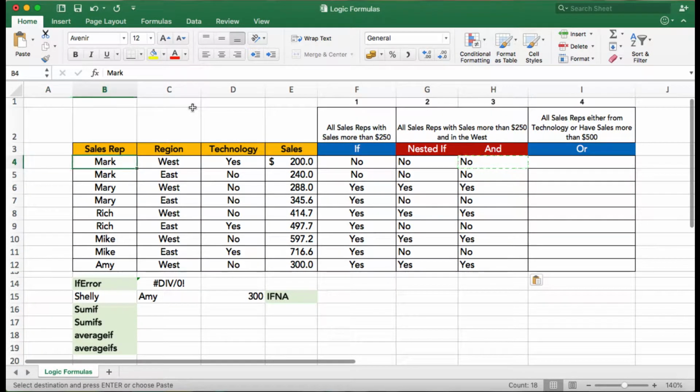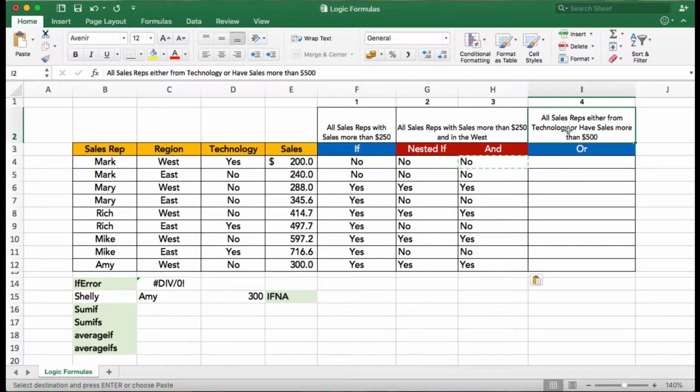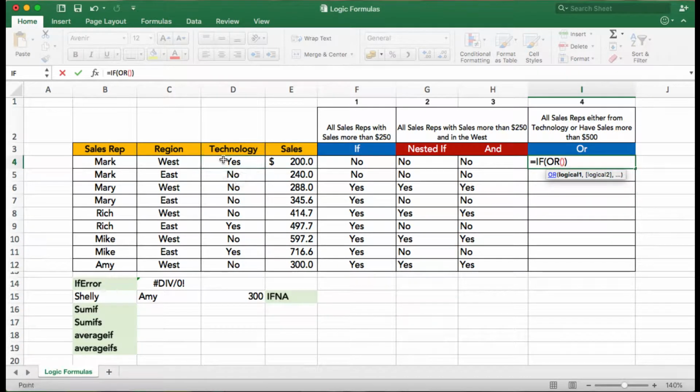Now let's look at an OR function. Now the condition is that I need all sales reps who had sold more than $500, or they should be from technology. So if either of them is true, Excel should give me a yes. The way I would do it is, if OR the technology is a yes, or the sales is more than $500, then if either of these logic checks is satisfied, I need a yes. If not, I need a no.